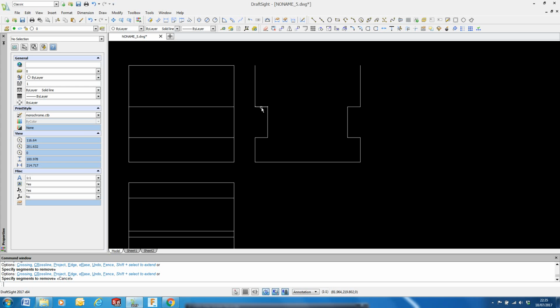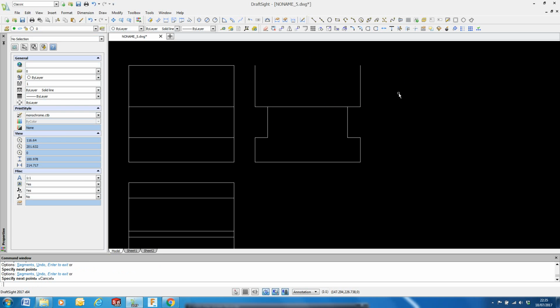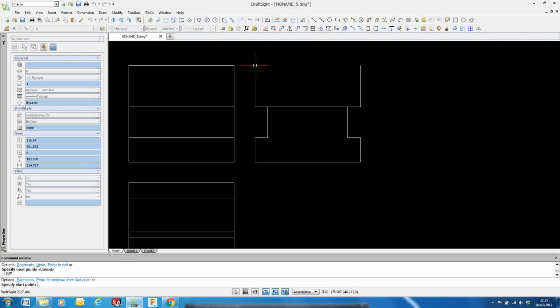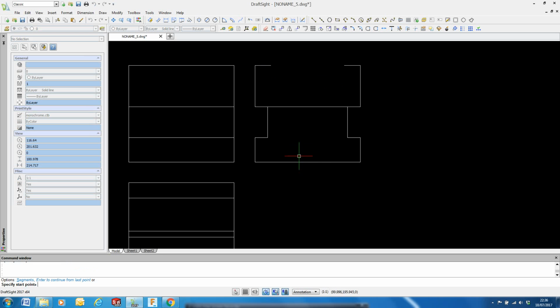This line is 27 millimeters up from the base, this line here, and the bottom of the V is also 27 millimeters up, so I can use that to construct a line here. Enter to restart the line tool. We know the edge is 7.5. We can type it in. Return, 7.5. Return key to close the tool.